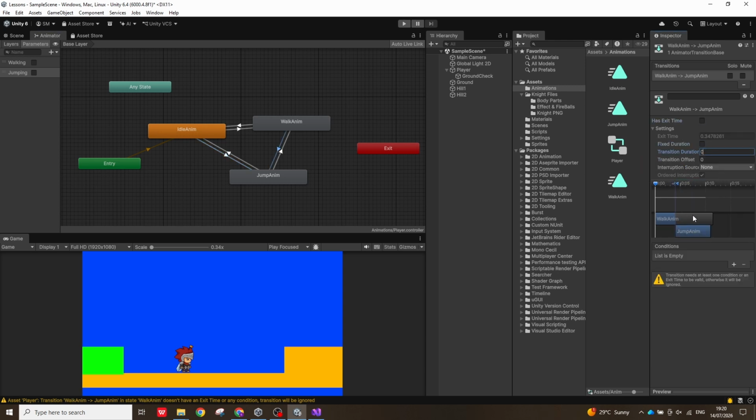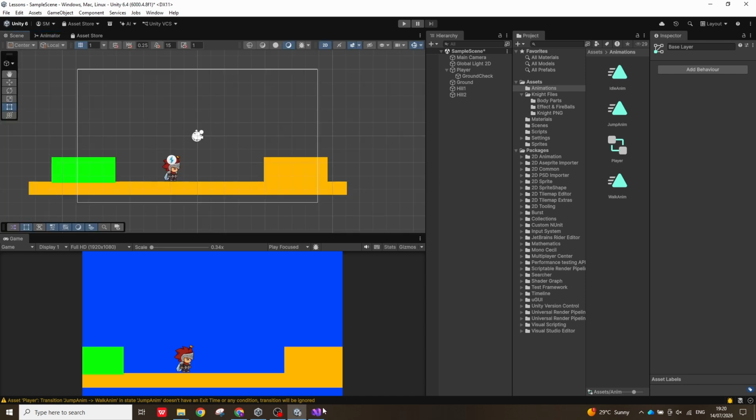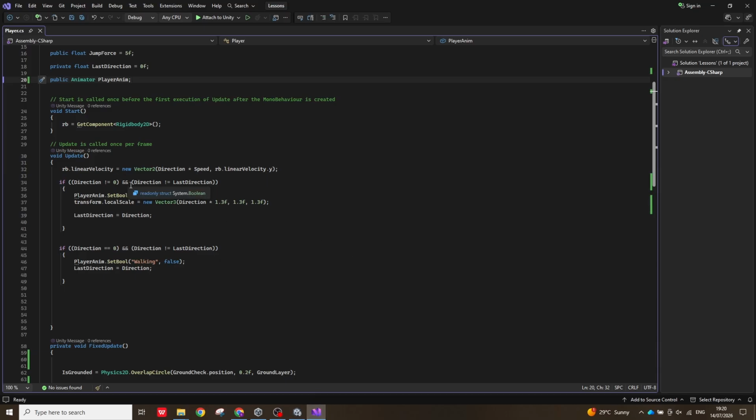So we set up these transitions as before. No exit time, 0 seconds of transition, and condition to make transition to jumping animation is that jumping variable is true, and when jumping variable is false, we will go back from jumping animation. Let's say that we are ready with transitions, but keep in mind that this is not a proper way to do it. Let's add some few lines of code.